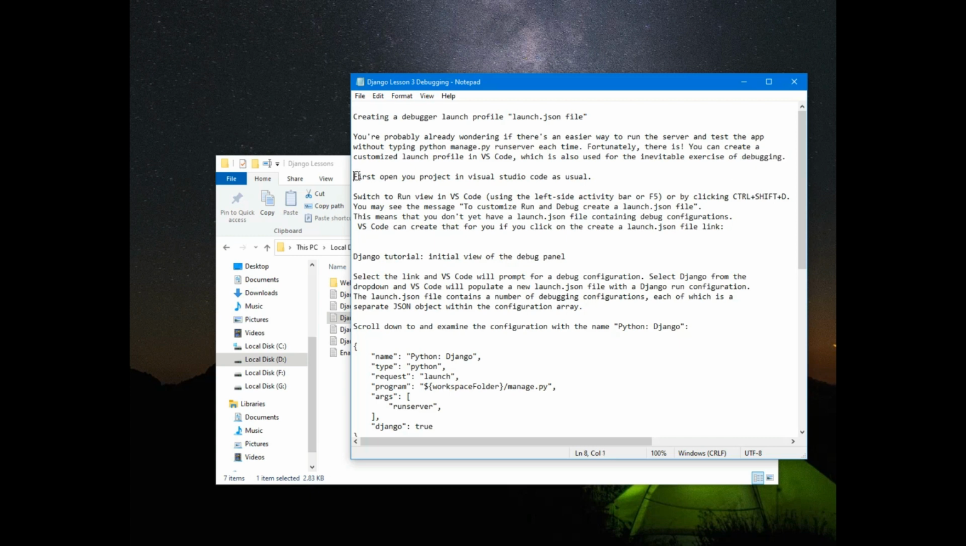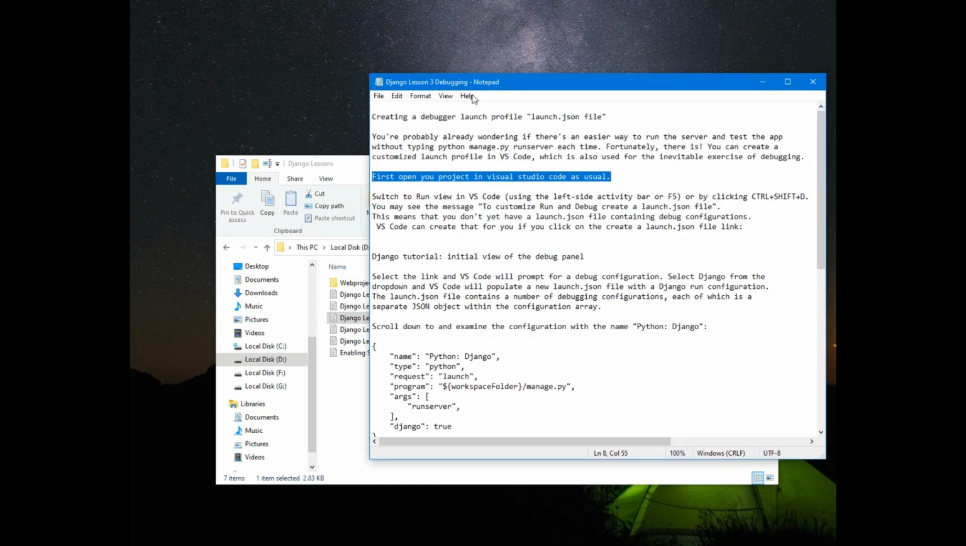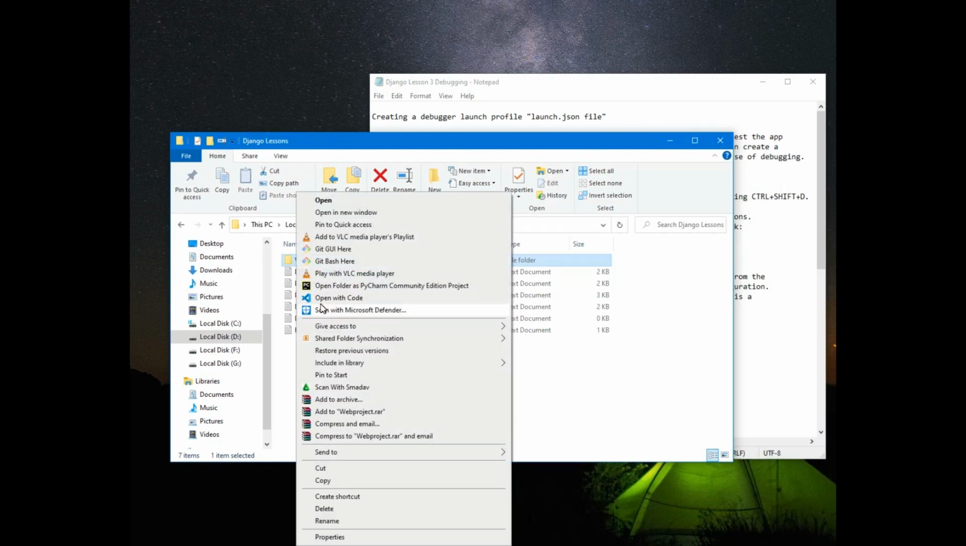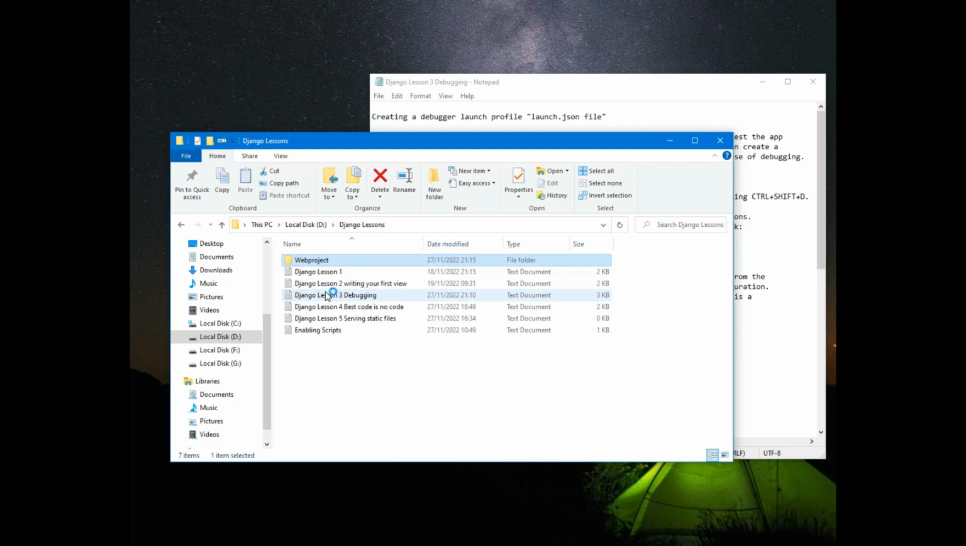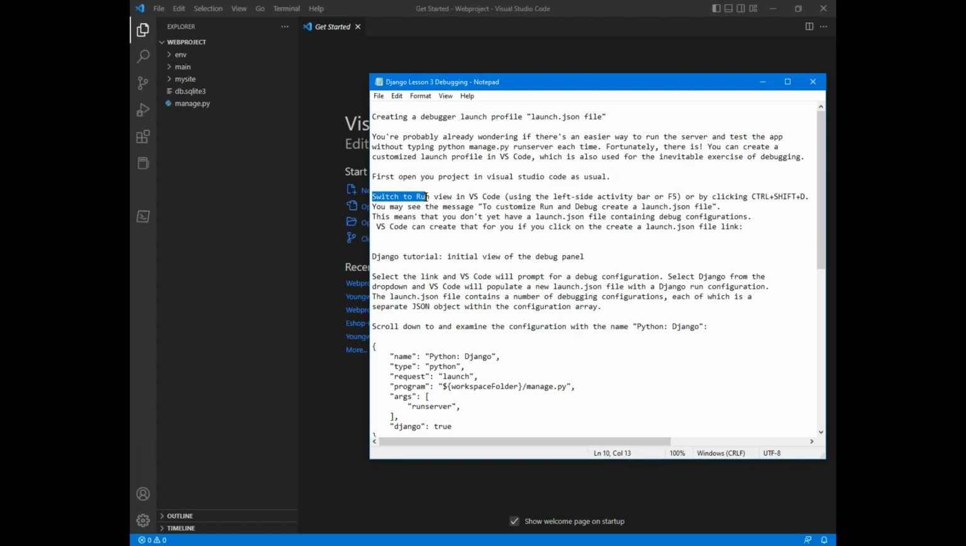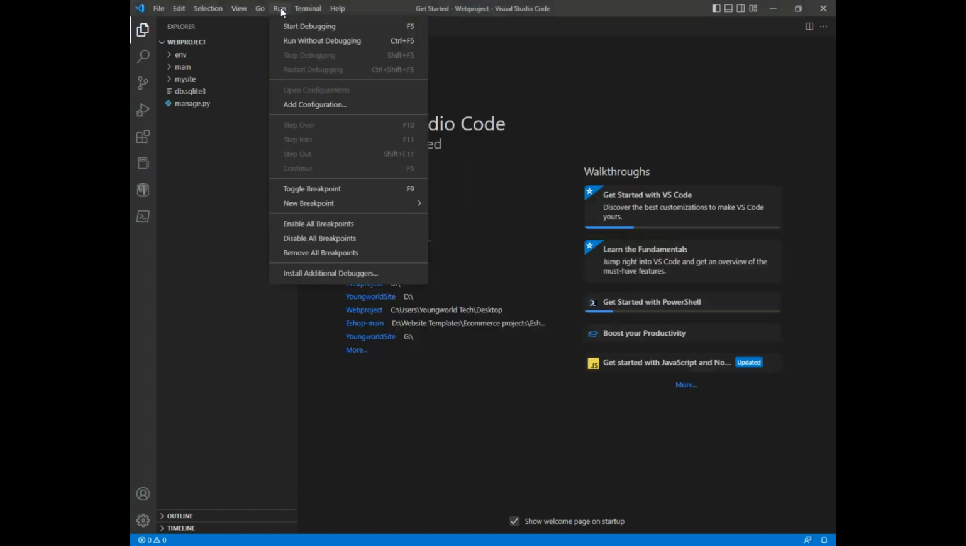So our first step here is to open the project as usual using Visual Studio. As we said, you are going to be using Visual Studio in everything that you are going to do. So you right click on the project and then open with Visual Studio Code. Then you will switch to Run. Run is there at the top menu bar of Visual Studio Code. You will see Start Debugging there.